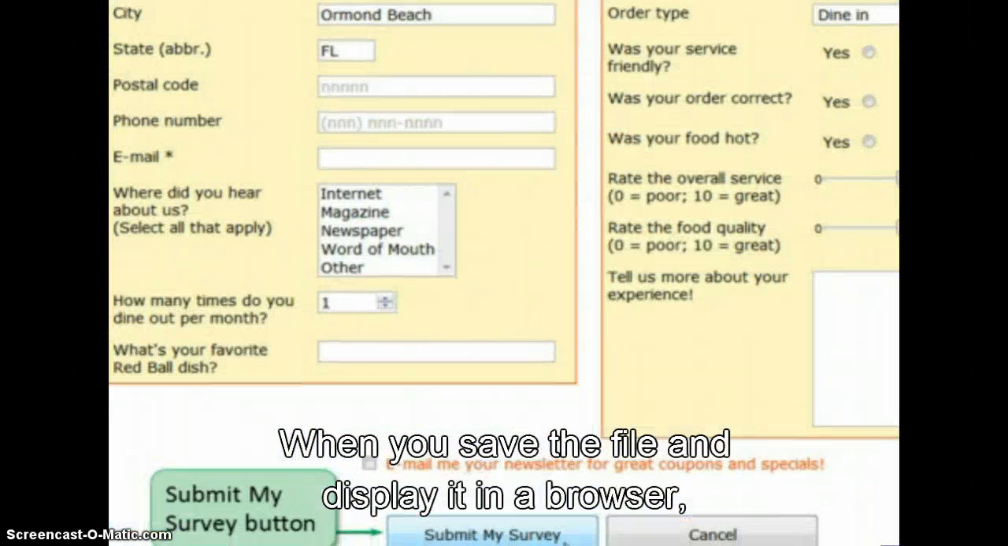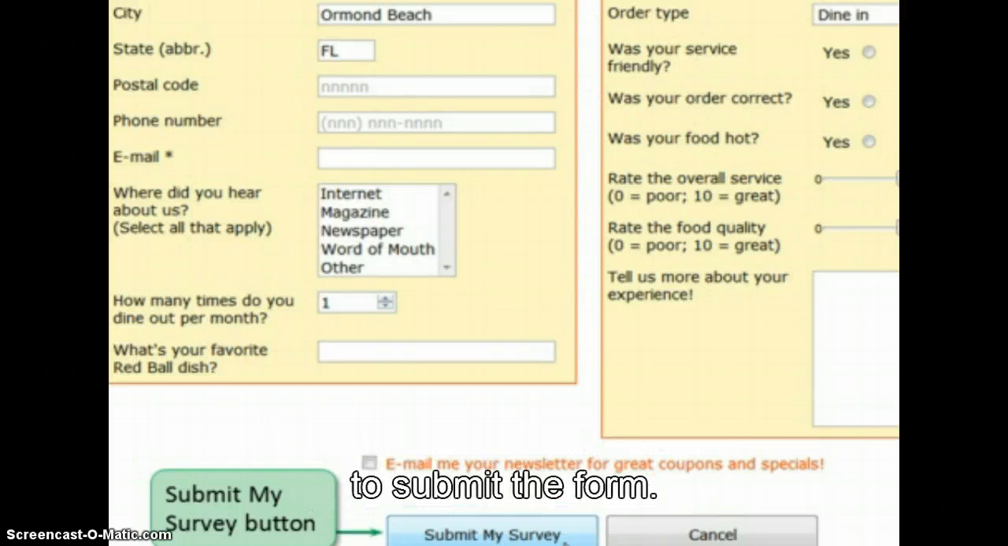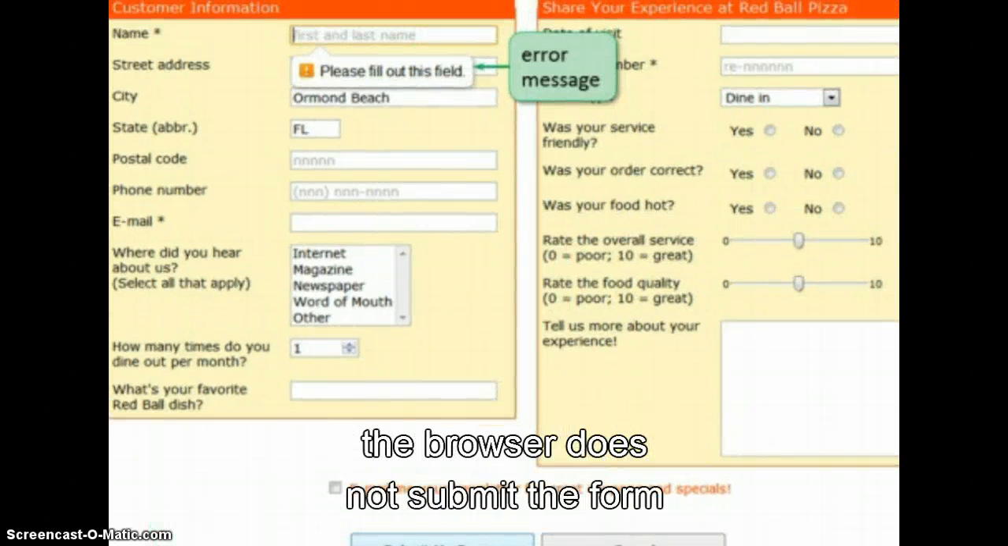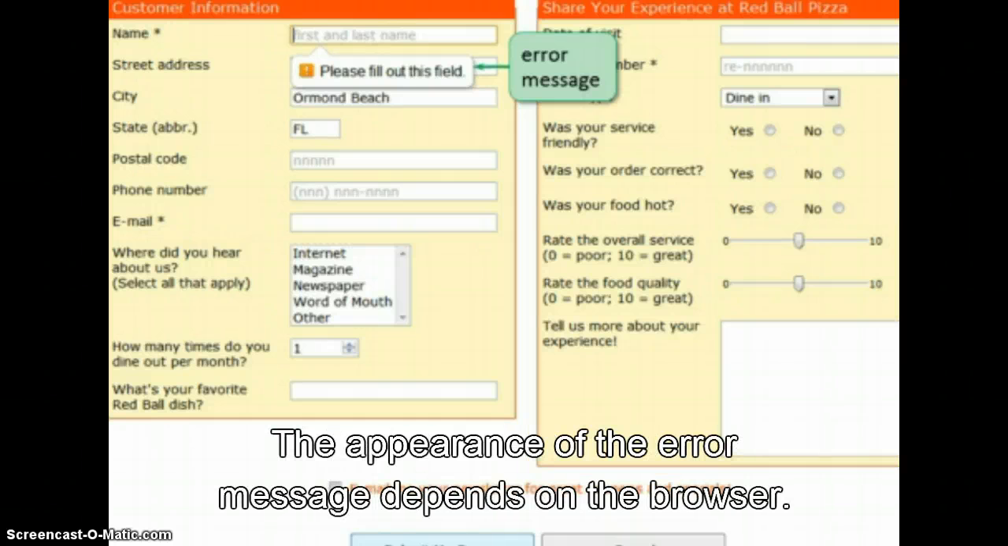When you save the file and display it in a browser, you can click the Submit My Survey button to submit the form. Because the required fields are blank, the browser does not submit the form, but displays an error message for the first invalid field. The appearance of the error message depends on the browser.